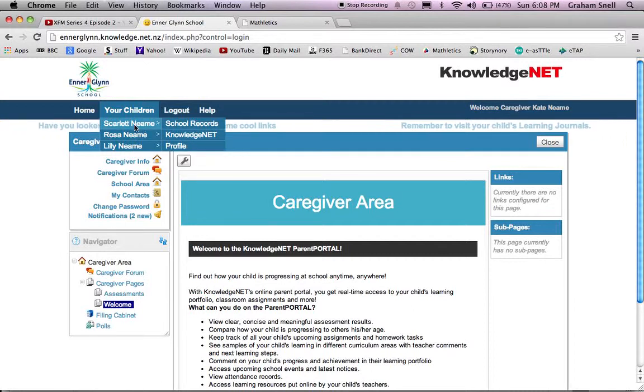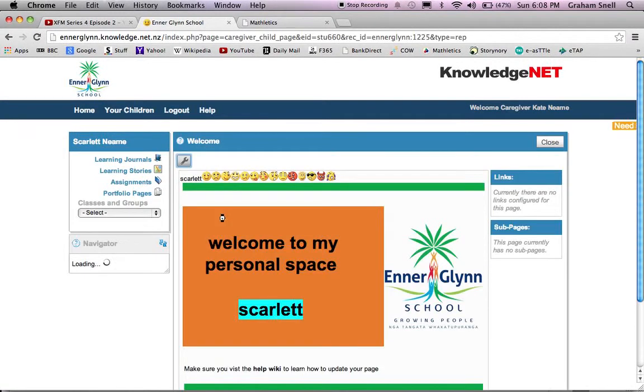So we're going to go up to Scarlett here, Scarlett Neem, and we're going to go across and we want to look at the KnowledgeNet page. Don't worry about school records or profile at this stage, they're not being used at the moment, but certainly the KnowledgeNet page is where you want to go. So click on that. It takes you through to Scarlett's homepage.